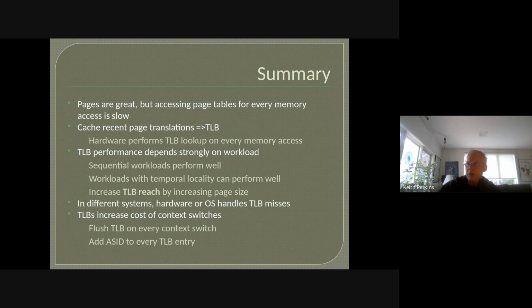Your TLB performance is going to depend strongly on workload. Sequential workloads are going to perform well. Workloads with temporal locality can perform well as long as the TLB is large enough. And you can increase the TLB reach, the amount of memory that it will cover, by just increasing your page size. You go from 4K pages to 8K pages, from 12 bits to 13 bits. Different systems can manage the TLB using the OS or hardware. And the TLBs themselves are going to increase the cost of context switches.